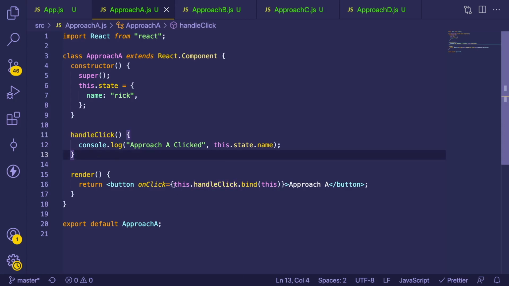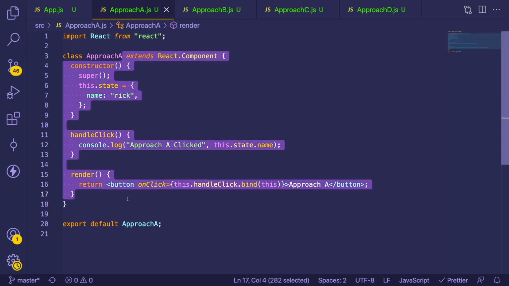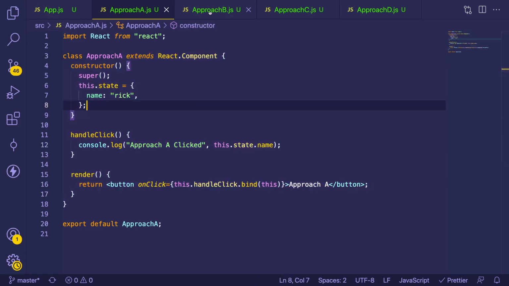So this is one approach, and there are some performance downsides to this where you have to keep on calling bind every time this component renders. I don't know how big of a performance issue it is, but this is one approach that you can do if you want to be able to access this inside your class component. So let's move on to class B.